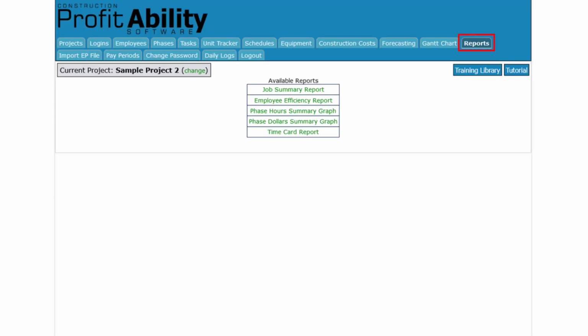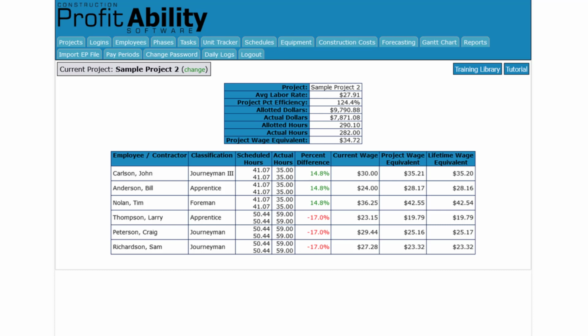This is the Reports tab. You can access the Employee Efficiency Report here. Have you ever wondered what your employees are up to? Well, let's take a look. This is the Employee Efficiency Report. This will tell you how well your employees are performing on your projects as a group and individually.